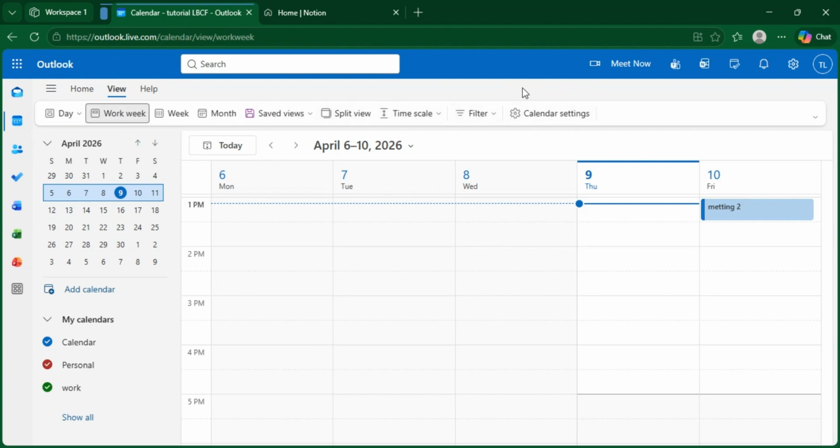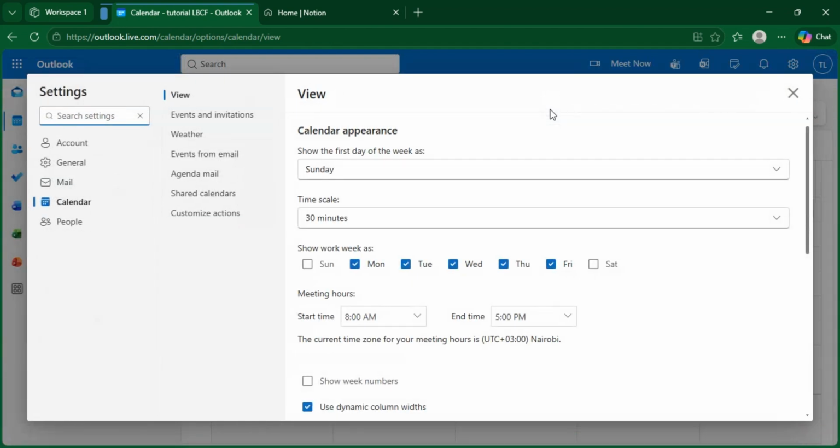Click on it, then head over to Calendar Settings. If this is your first time in this section, no worries at all. This is where you can customize how your calendar works and control how it's shared, whether with other people or external platforms like Notion. Next, inside the settings, look for the Shared Calendars section.